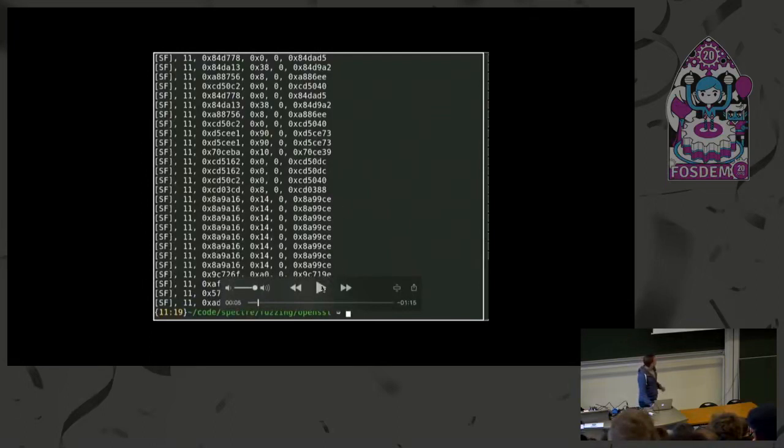Now, how fuzzing works. Oops, let me move this away so it doesn't cover.